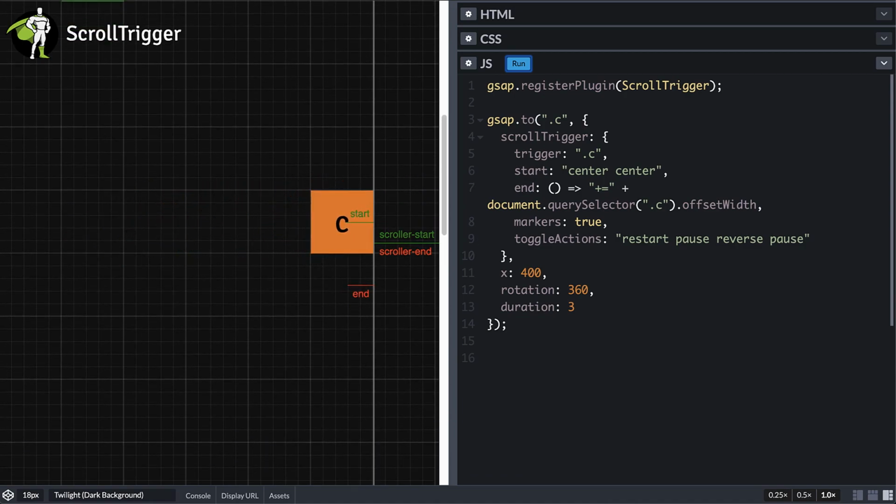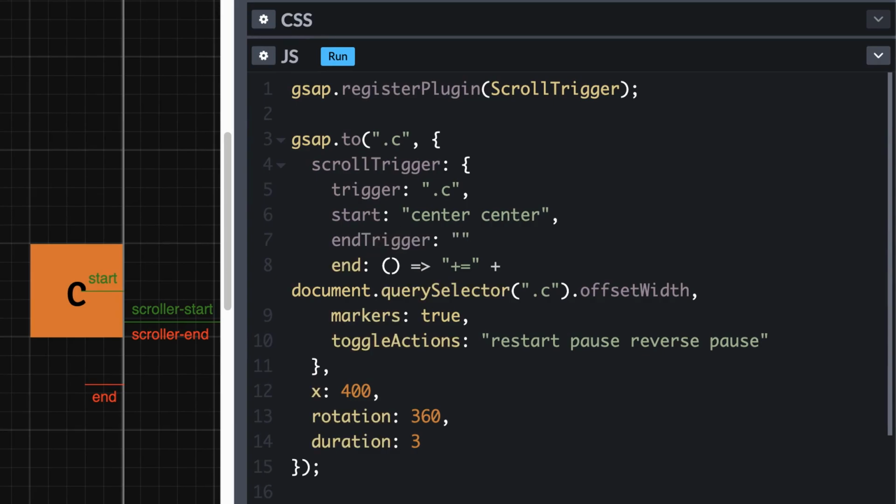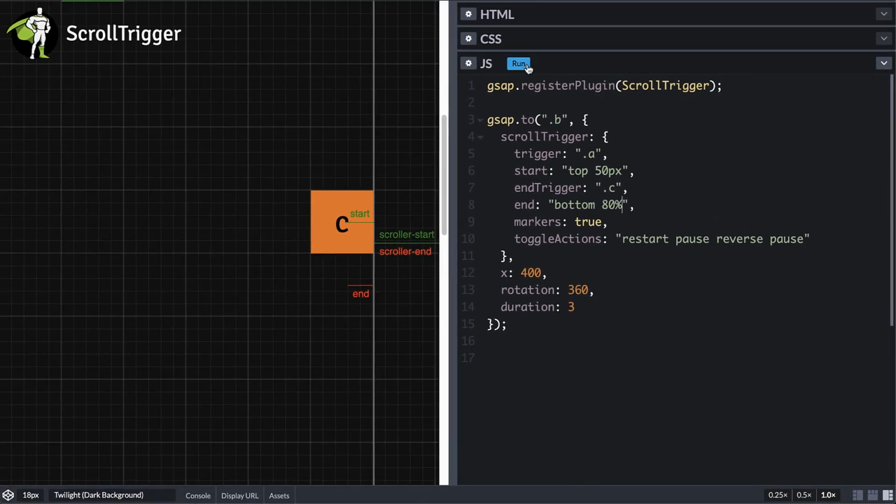And you're welcome to use a function value for start as well. And by the way, you can use a completely different element for the end trigger. So in this case, they're both relating to the trigger, but perhaps we want to say the end trigger should be C and the starting one should be A, and we're going to animate element B. So when the top of the A element hits 50 pixels down from the top into the viewport, and the bottom of element C hits 80% down from the top of the viewport, it should end. So we'll run this. And check this out.